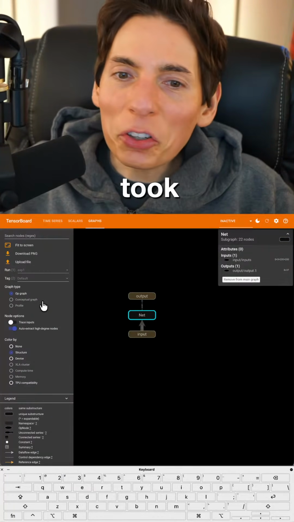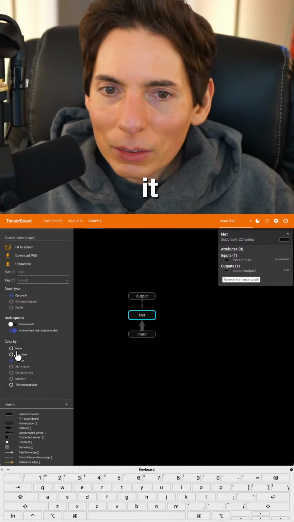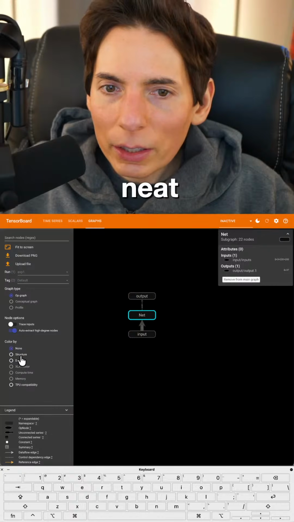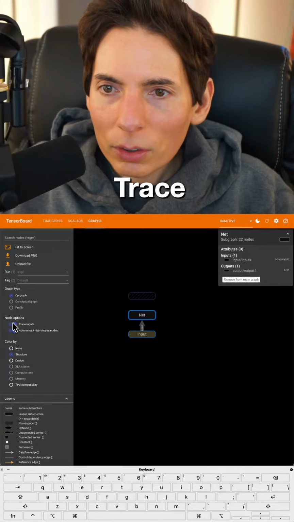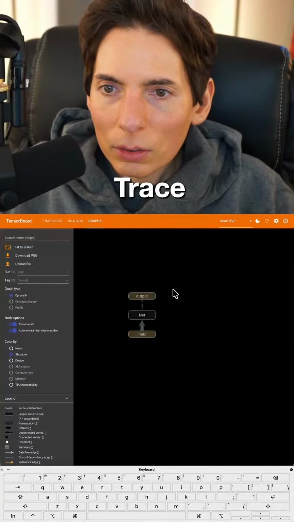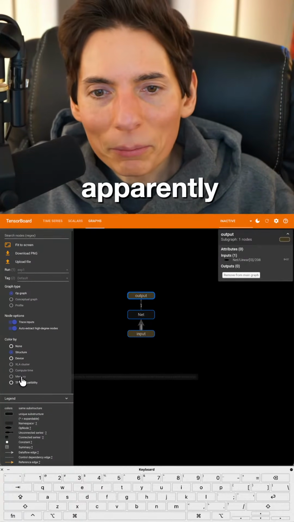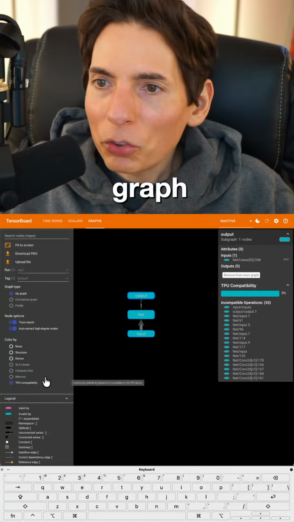We found it. It took us a while, but we found it. Oh, that's kind of neat. So you can see where the device is. Trace. Okay. Our graph is too simple, apparently. Our graph is too simple, you guys.